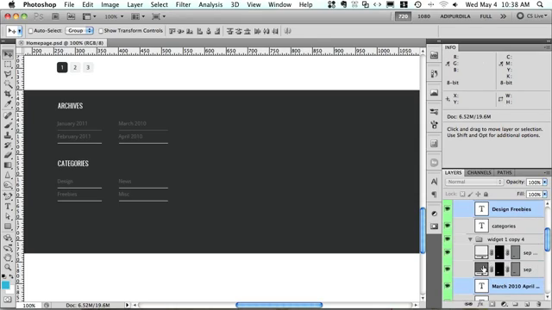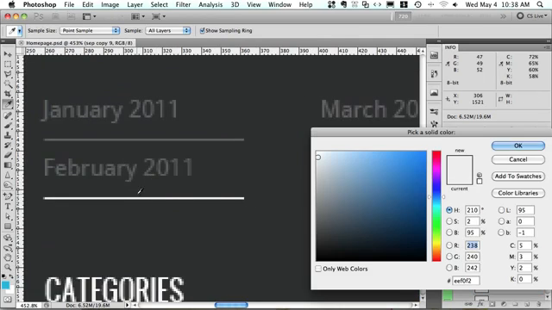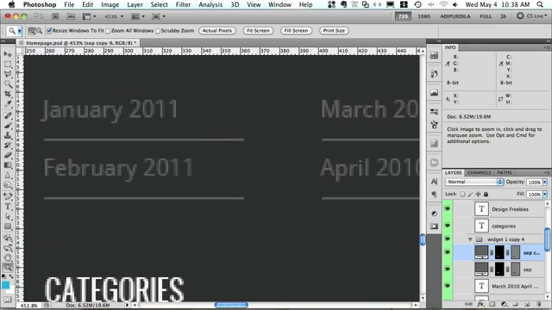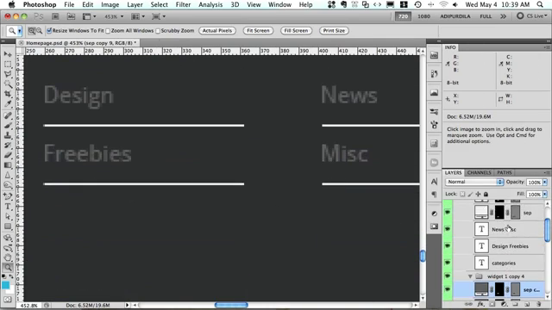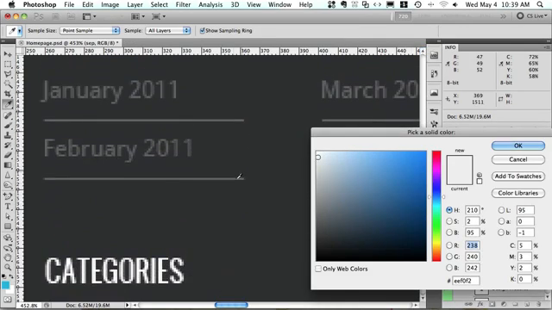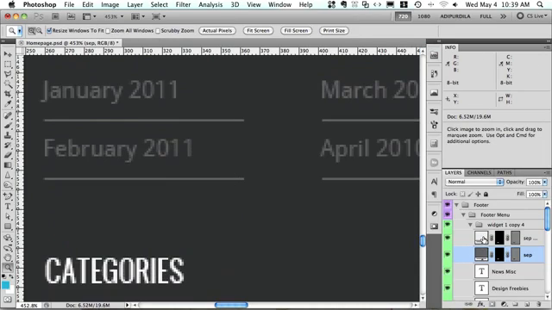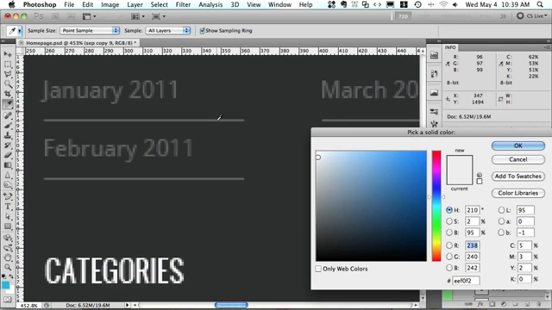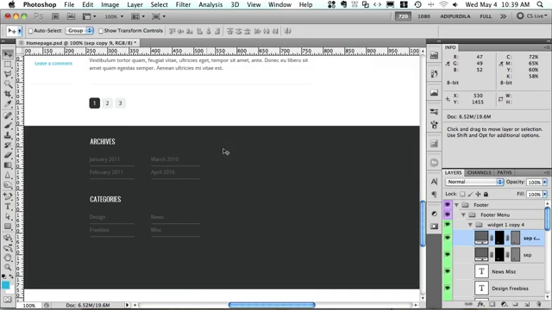For the separator color, let's do it like this. Sorry, I'm a bit slow at times. I'm not that comfortable with this resolution. I usually work at a very high resolution, so this is kind of distracting for me.